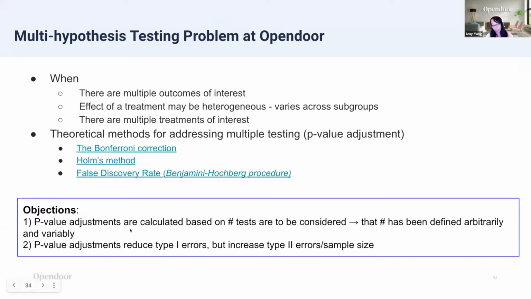If you look up the literature, you will find that statistically there are ways to control this type 1 error rate inflation by adjusting your p-value. For example, some common methods you will see are the Bonferroni correction, Holm's method, and false discovery rate control. Those are all thoroughly researched statistical methodologies to control this problem.